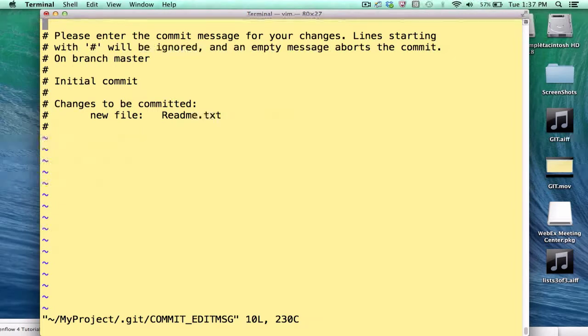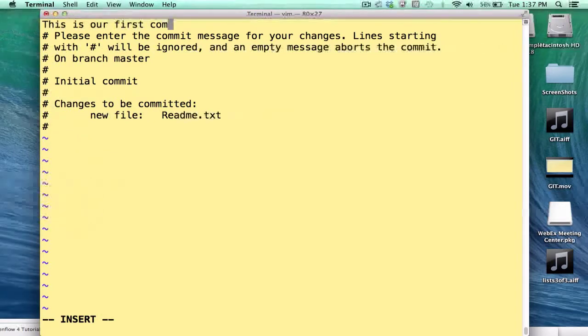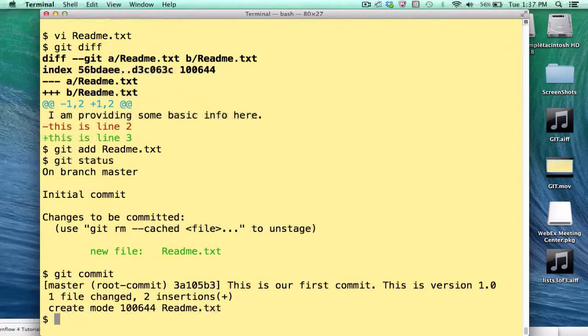Now these messages should be meaningful. They should be helpful. Okay, so this is our first commit. This is version 1. Now you don't have to create version numbers unless you want to. I'm just using that here to make a point. So if I do that, we get some information back.